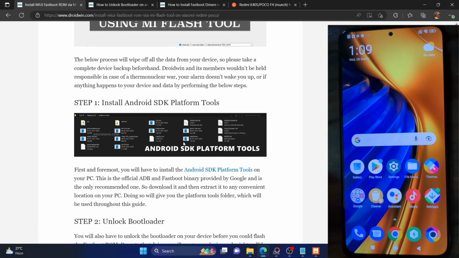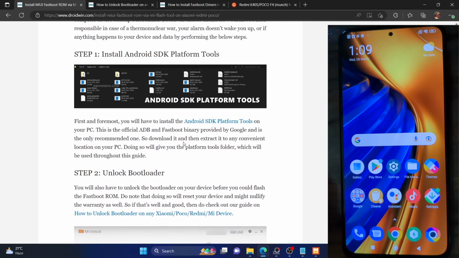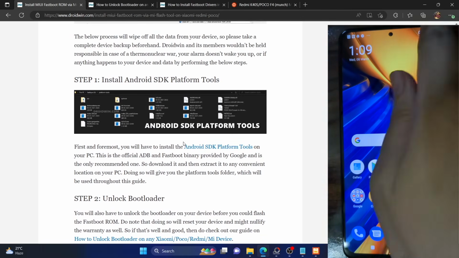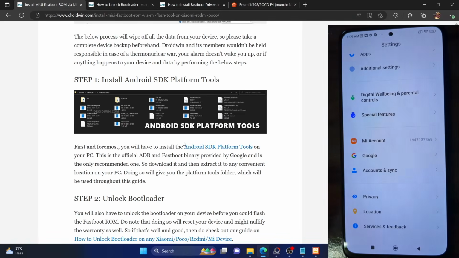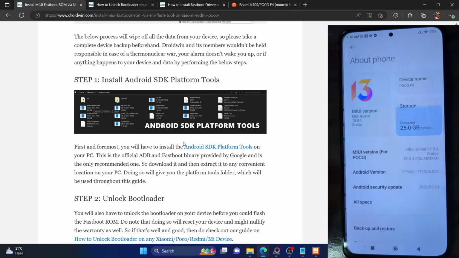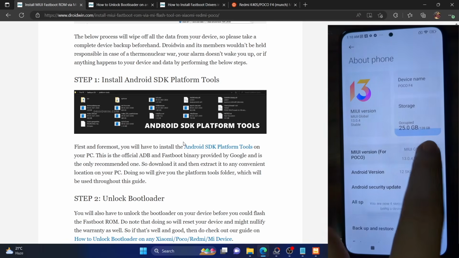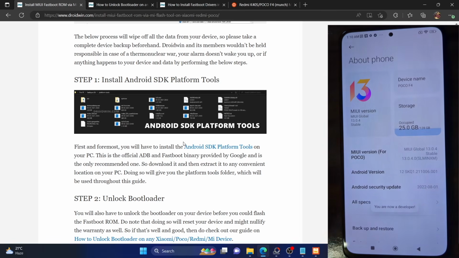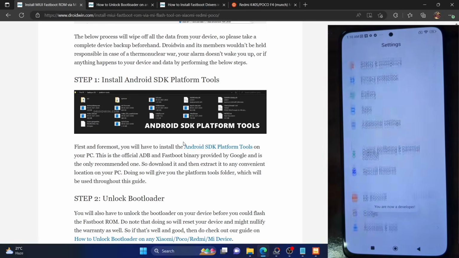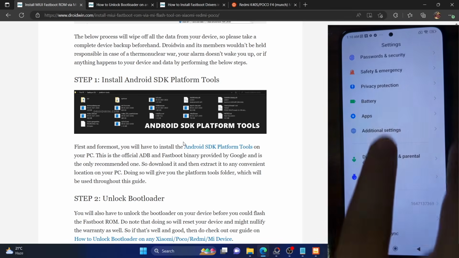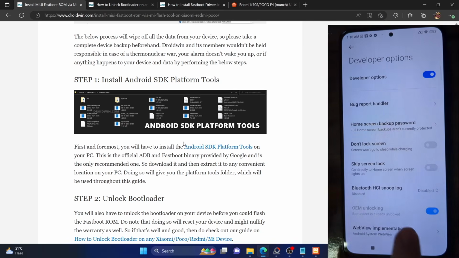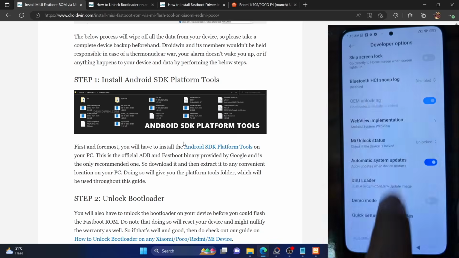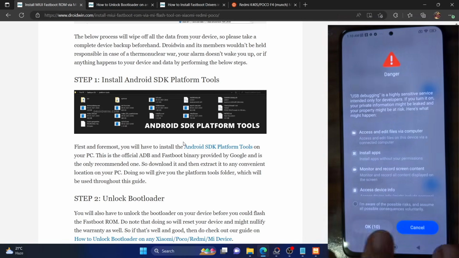Once that is done, you'll next have to enable USB debugging and OEM unlocking. For that, go to the settings menu on your phone. From settings menu, you have to go to about phone, then tap on MIUI version 7 times. This will enable developer option. Now go back and then go to additional settings. You should now see developer option. So go there and enable the toggle next to OEM unlocking as well as USB debugging.